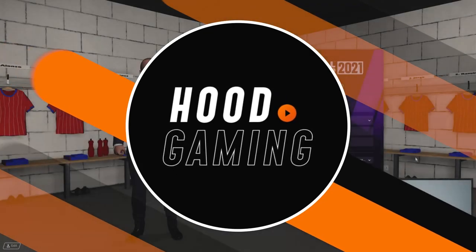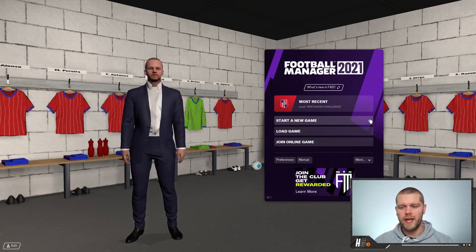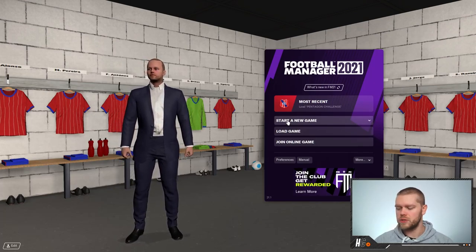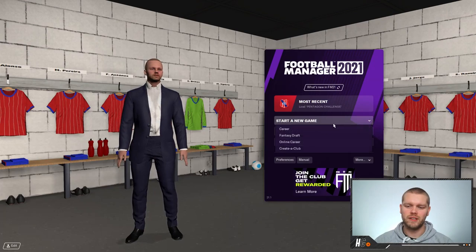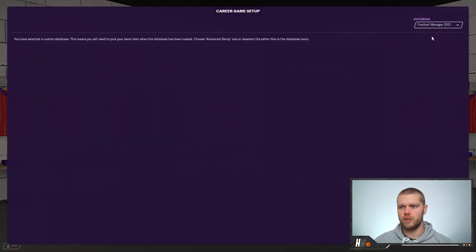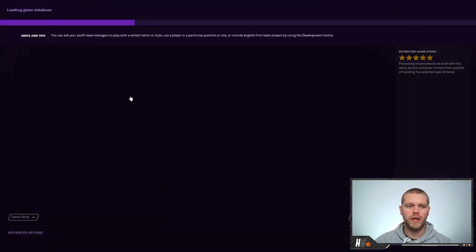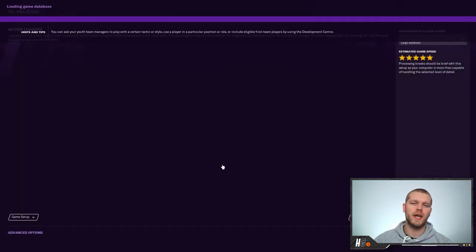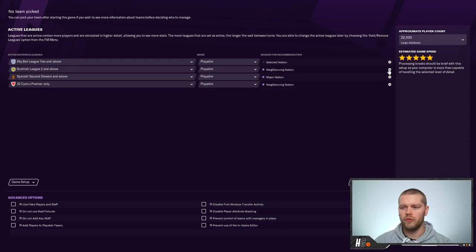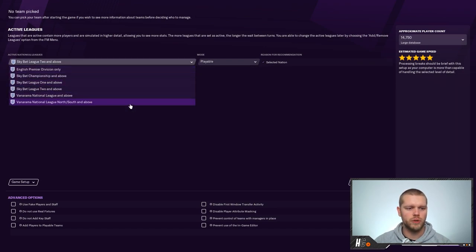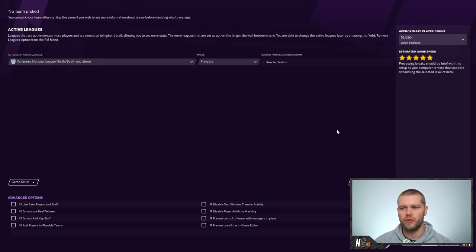Okay then, guys, so now you are ready for the in-game section and you need to load in your database. So what you need to do is you need to click on start a new game here. You press the career button, then you need to make sure that your database is loaded. So when you're met with this screen, go up to the database drop down on the top right hand side and make sure that the database file that you have saved is ticked here. You click confirm, you go into advanced setup and it loads up the game database in game for you. For the ease of this save, I'm just going to make sure the Vanarama National League North and South are in there.